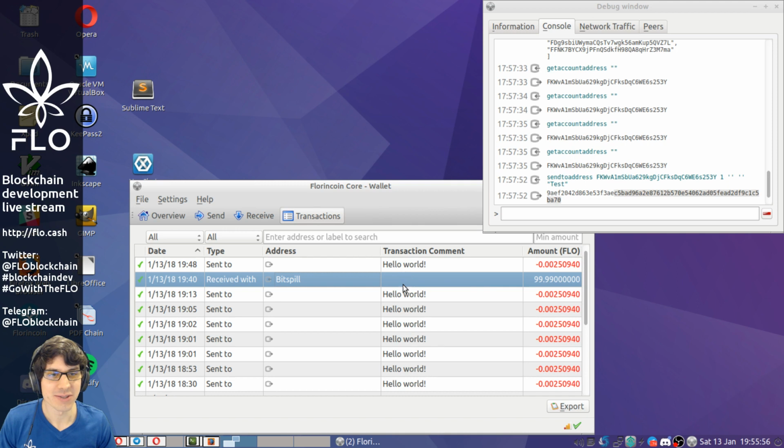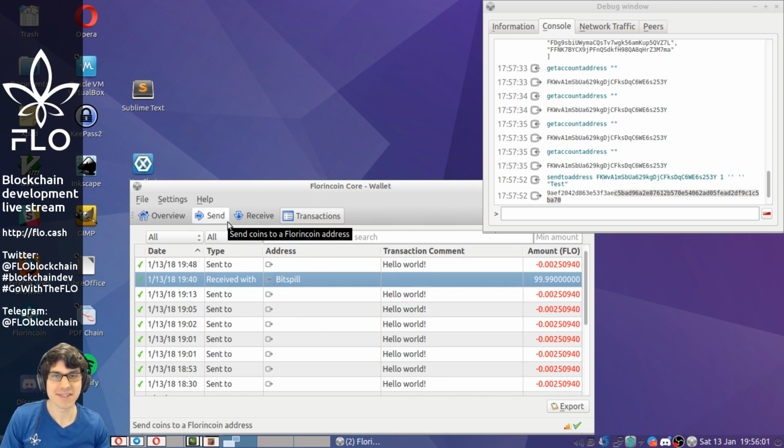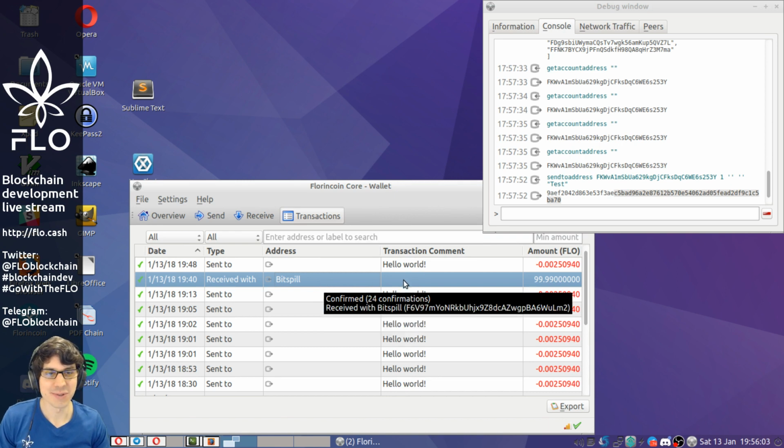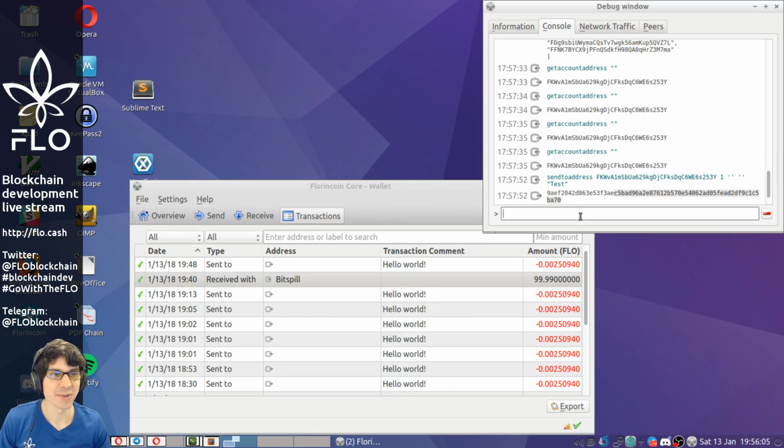Oh, they didn't put in a transaction comment. See, this is where, if you guys send some Flo to Bitspill, you can write a transaction comment and it gets put there and it gets put on the blockchain too. So, yeah, this is great.